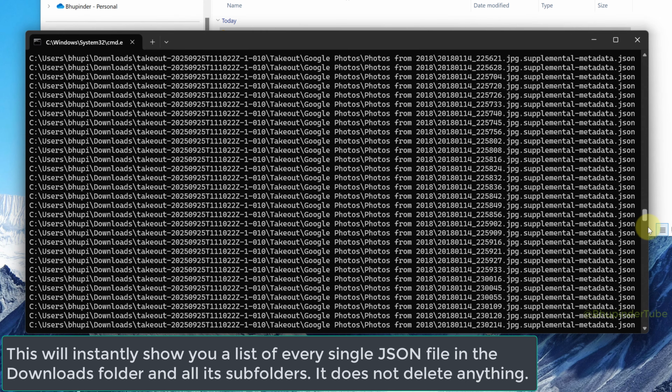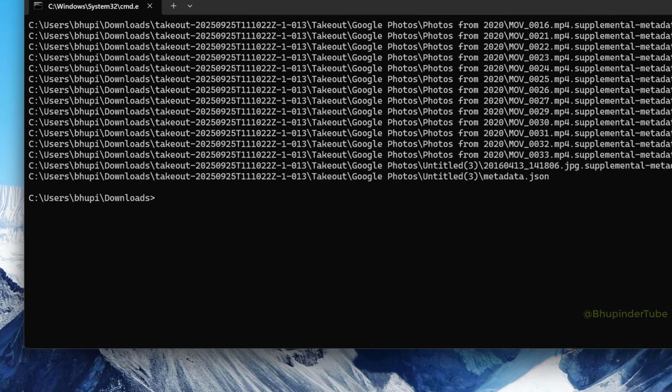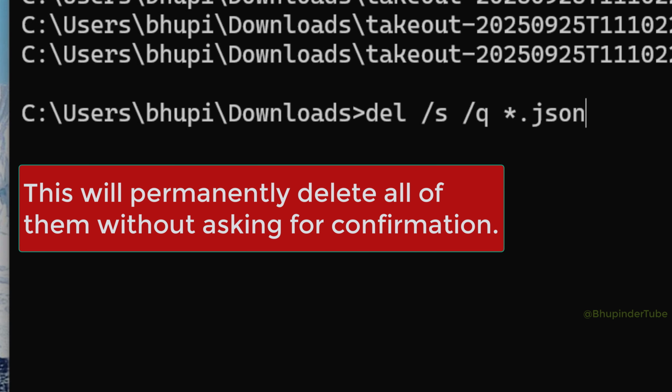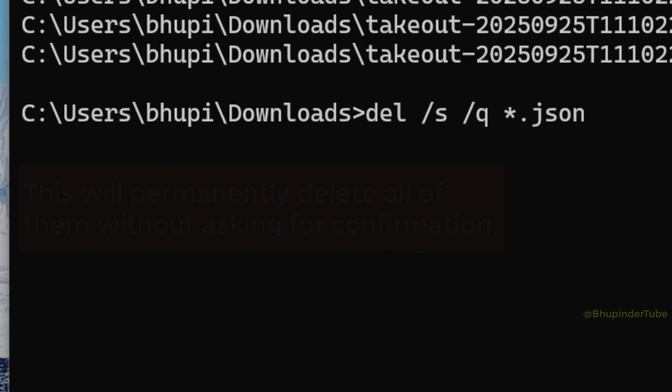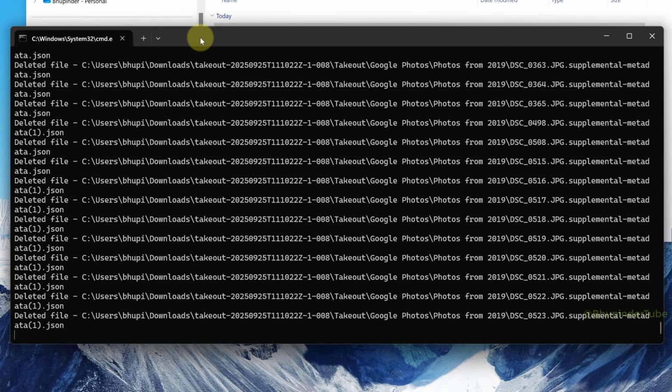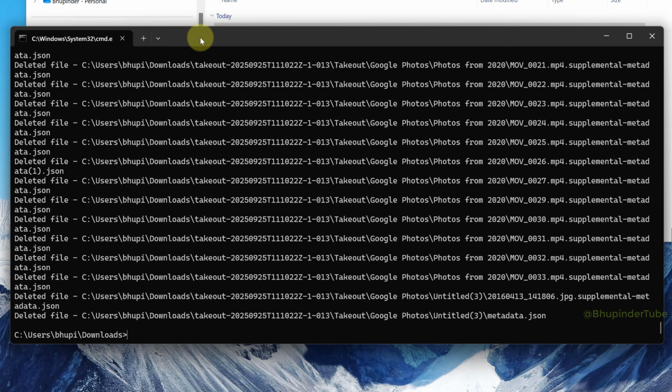In order to delete all these JSON files, type del space /s space /q space *.JSON. Warning, this command will permanently delete all the JSON files without putting them first into the Recycle Bin. So once you're happy, press enter. This will then delete all the files and it will show each deleted file line by line.